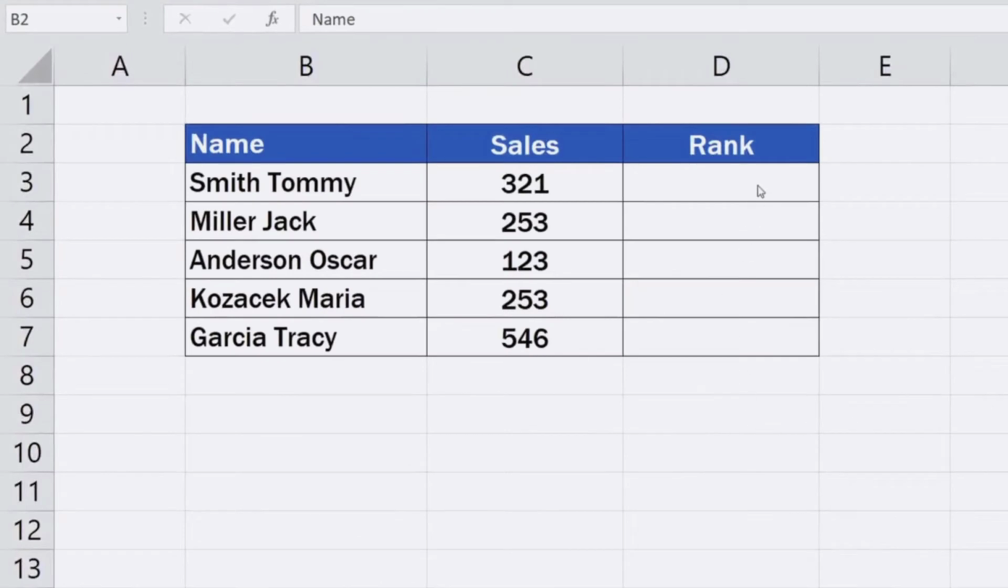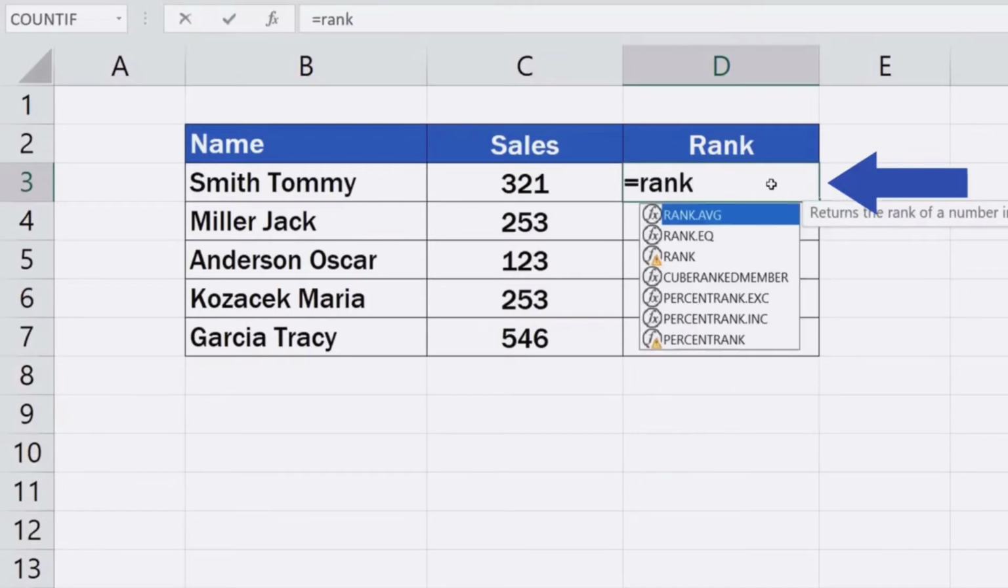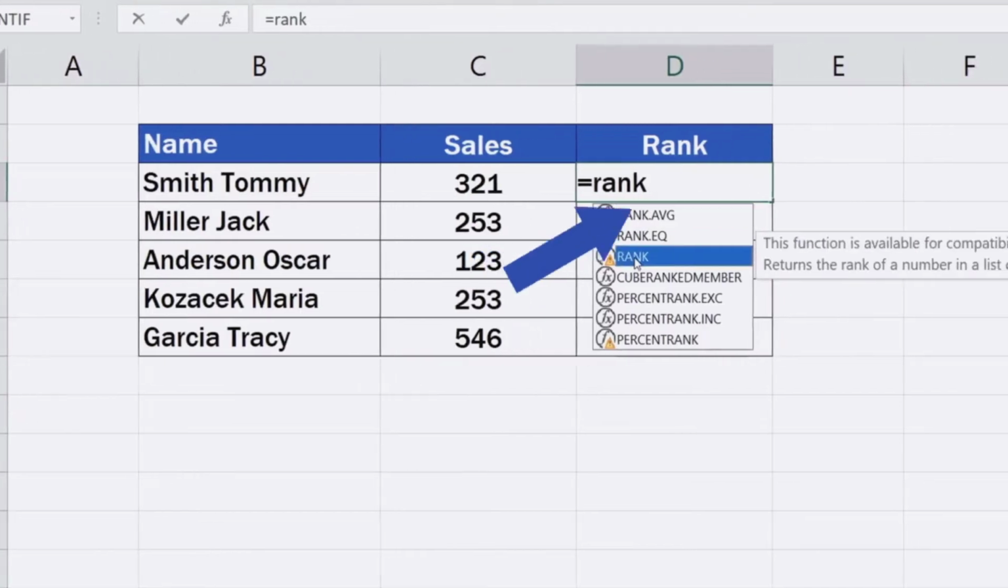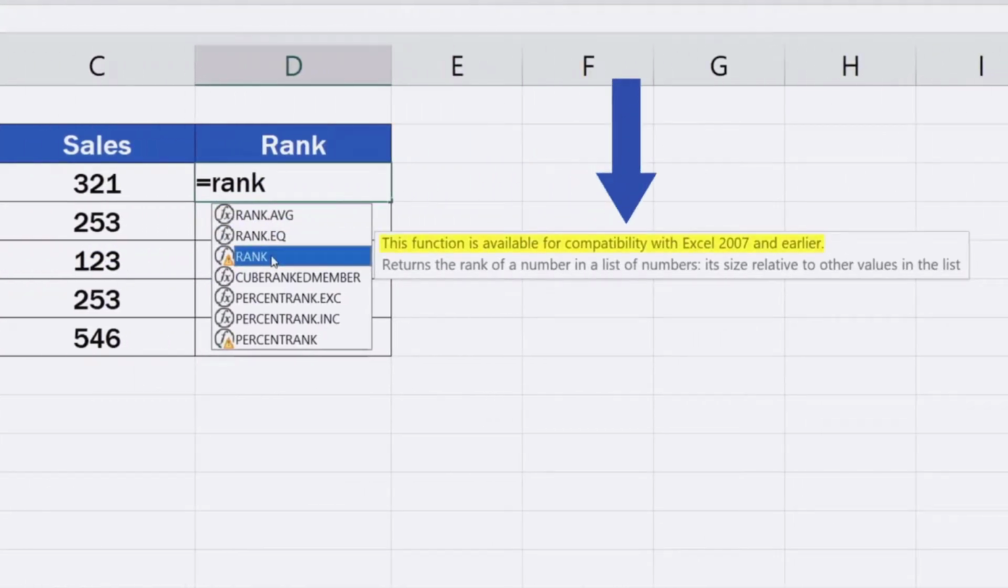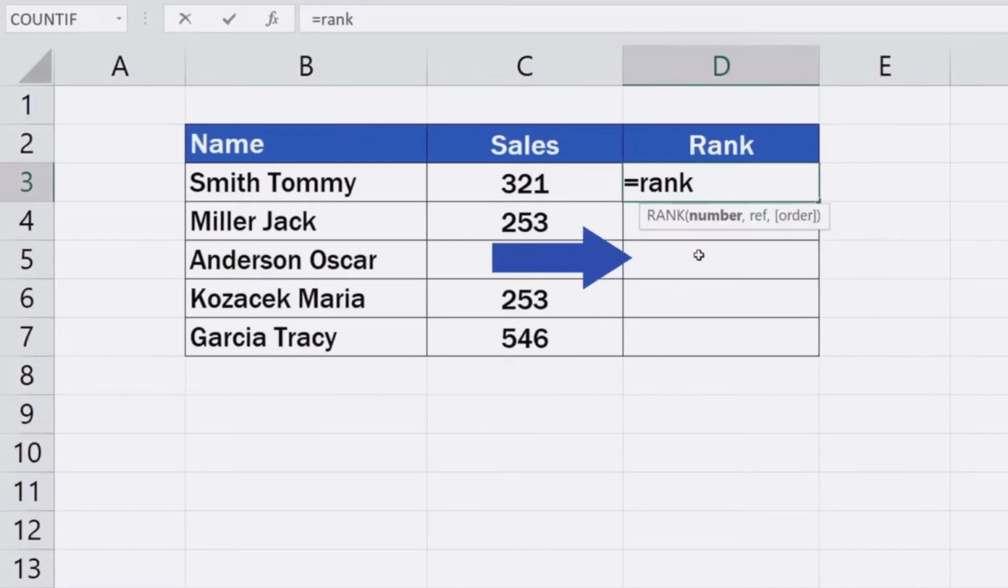To rank data, first we need to click into the cell where we want to display the result. We start typing the equal sign and the first letters of the word rank, and Excel will come up with the right function suggestion immediately. Here, we need to note that the rank function is available for compatibility with Excel 2007 and earlier. Let's click on the suggested function and fill in the missing bits.